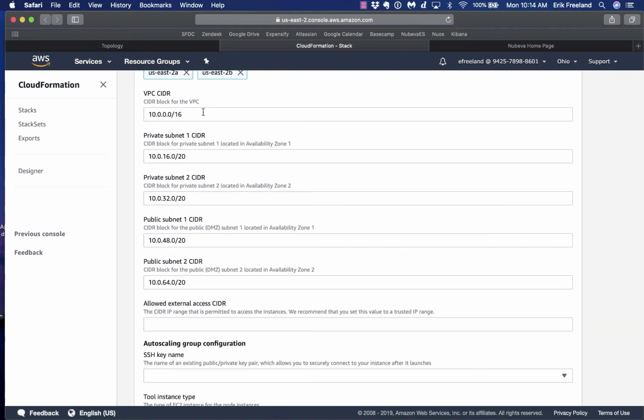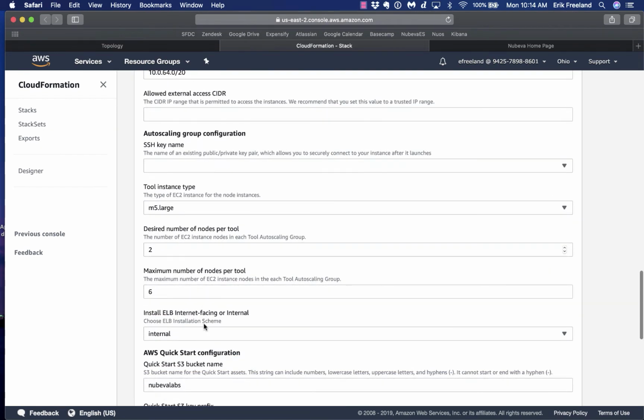The CIDR blocks for the subnets and the VPC have already been configured, but you can change these if you wish. One of the most critical things you can configure for this CloudFormation template is the remote access CIDR block. This is the range of IP addresses that are allowed to connect to your tool farm. This can be changed later. You should never set this to a quad 0.